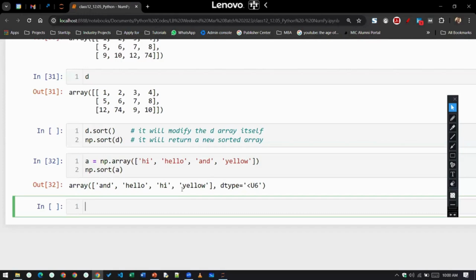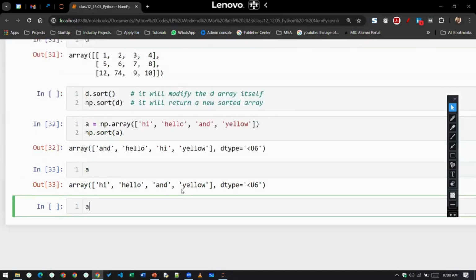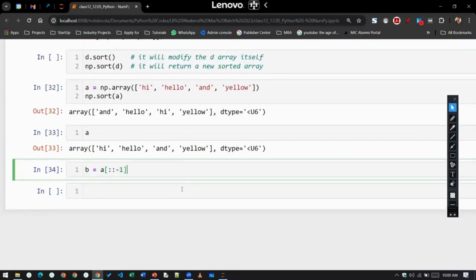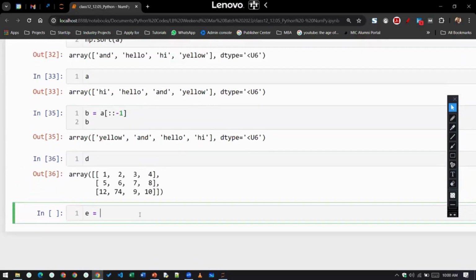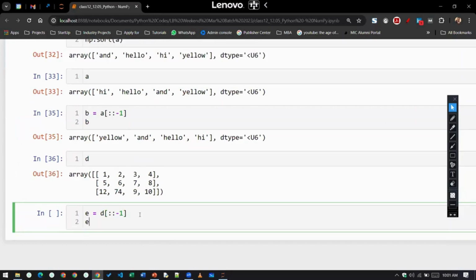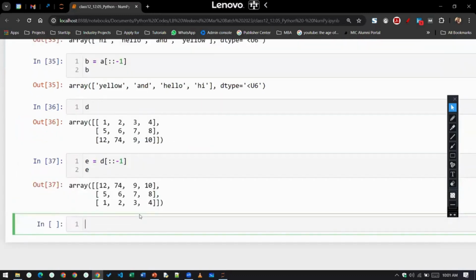How do we reverse an array by slicing? Using colon minus one. Suppose A is there, so you can write here B is equal to A colon minus one. So see, B is now in reverse. For two-dimensional arrays also it is the same thing. Suppose D is there, E is equal to D colon minus one.